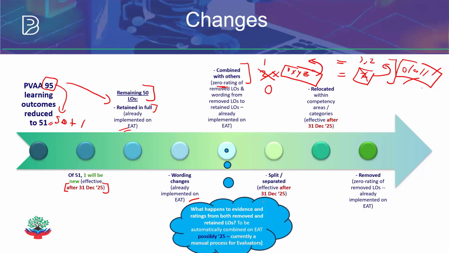Okay, so that's what this blue cloud is basically saying to you right now. It's a manual exercise. Look at the old evidence for the 2 separate competencies, the 2 separate ratings, and then discern what should be the way forward or what the overall rating should be. So that's the information you need to pass on to your evaluators and your assessors.